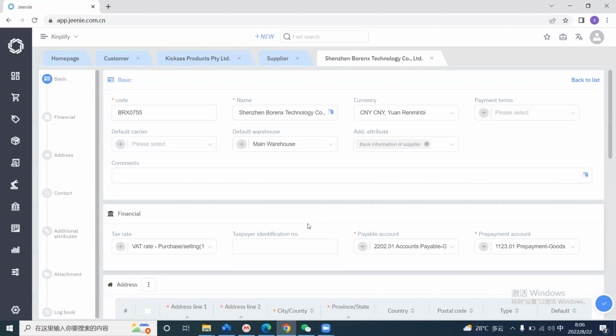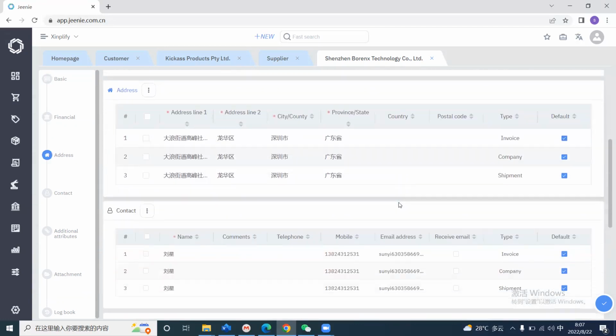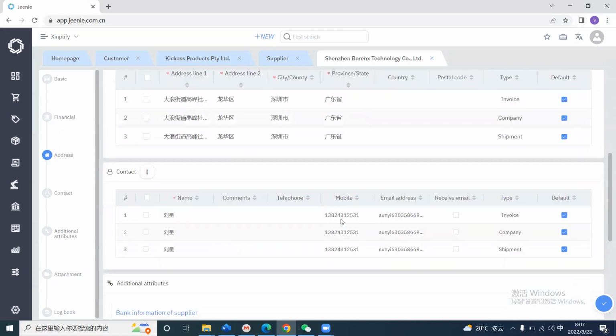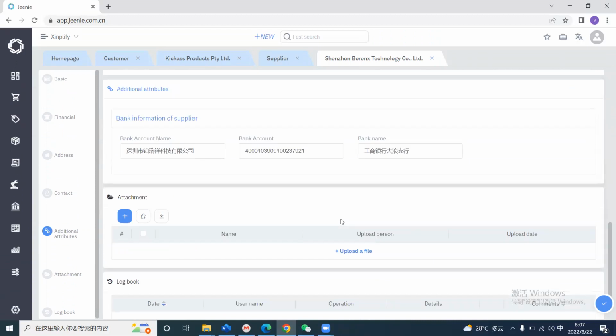So when you book a purchase invoice, the system will automatically look into these defined accounts to generate the journal for the transaction. So the payable account is booked here. Okay, you can go down. Now we can see all the other information, including the addresses and the contacts. Go down, go down. And also some additional attributes. We will come back to the additional attributes later.